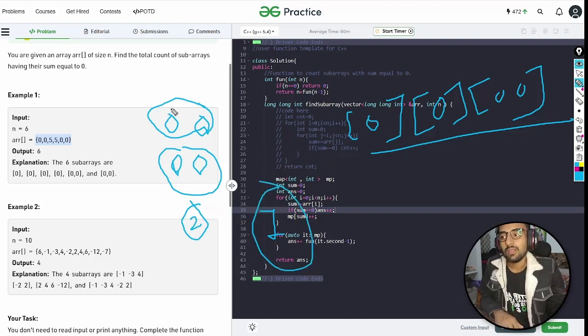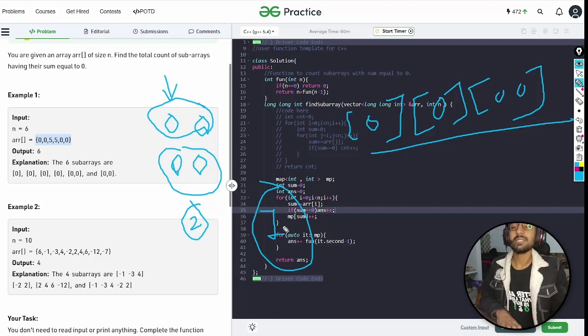So what we need to do is, if we get the sum 0 anyhow, we just need to add it into the answer. This is for the case of 0 only. If the sum is 0, then we add it into the answer. Otherwise, we go as we were going.